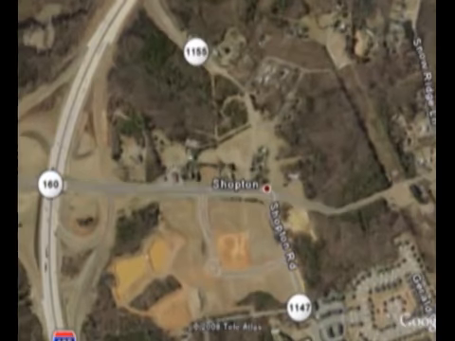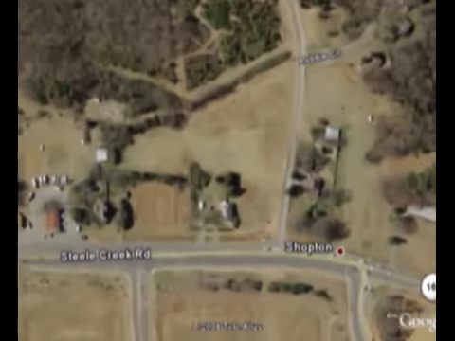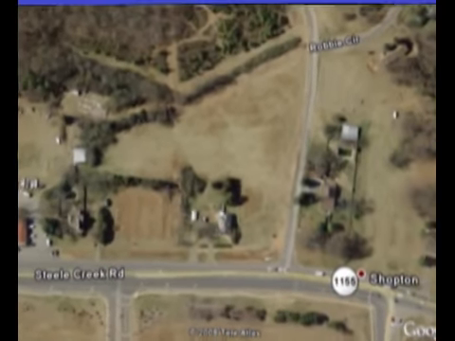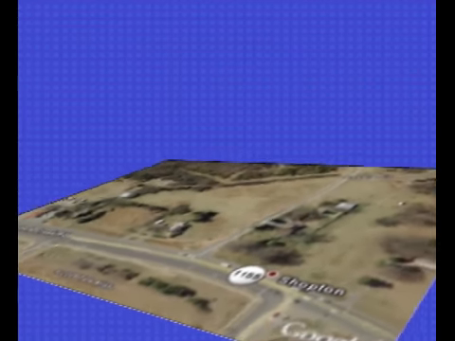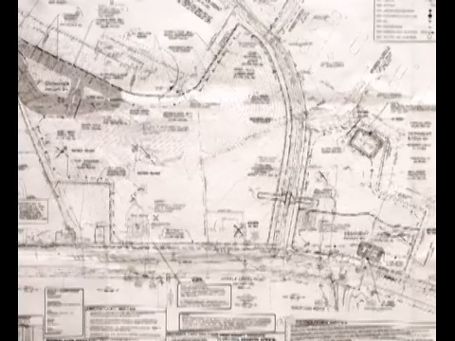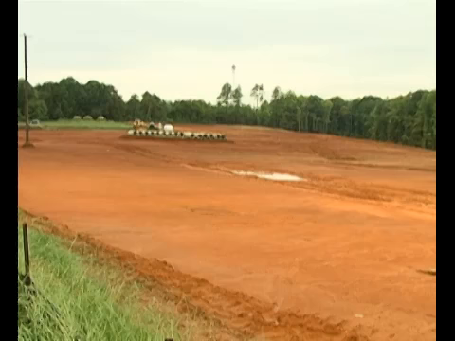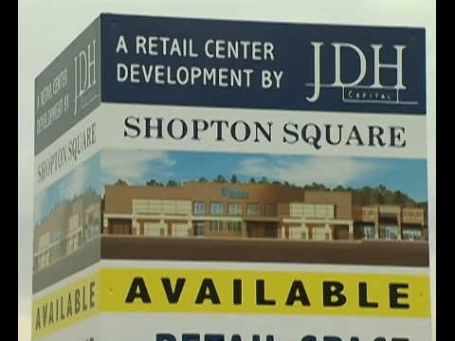Our subject site is a 22-acre commercial site in the Lake Wylie critical area. It's located on Shopton Road West near I-485. The project was approved on June the 5th, 2008, and construction began in July 2008. Right now, the site is in the mass grading phase of their plan. Eventually, there will be a grocery store and a strip mall on this site.